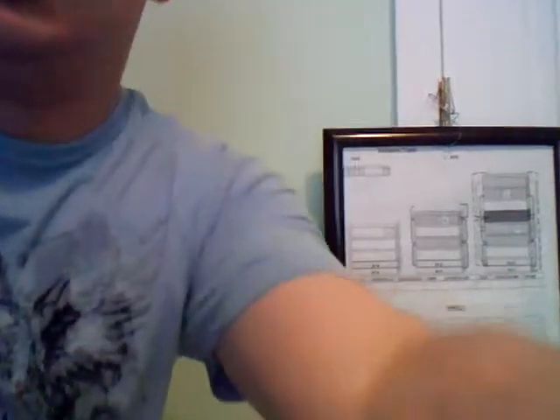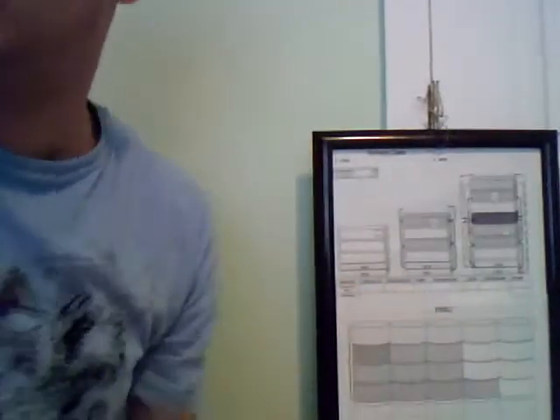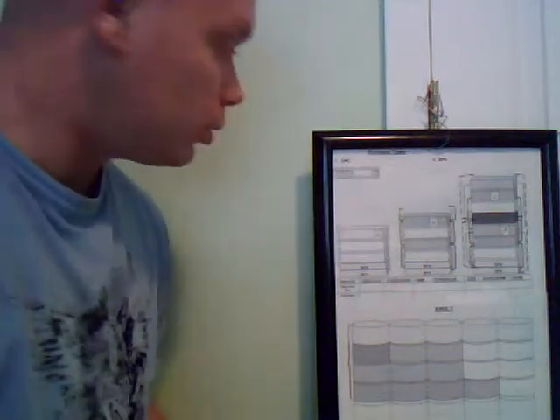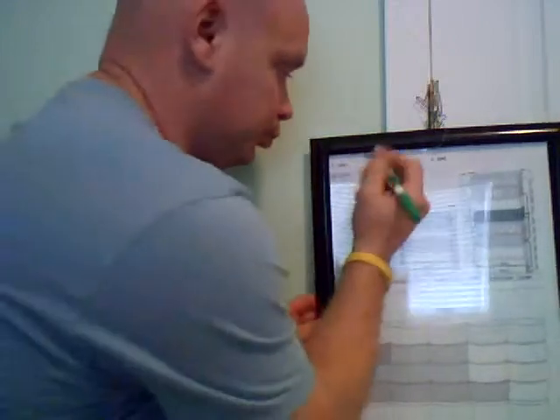We're going to talk about our enclosure types. Cool. So we're going to talk about our enclosure types here. First, we're going to talk about a DAE, a disk array enclosure.